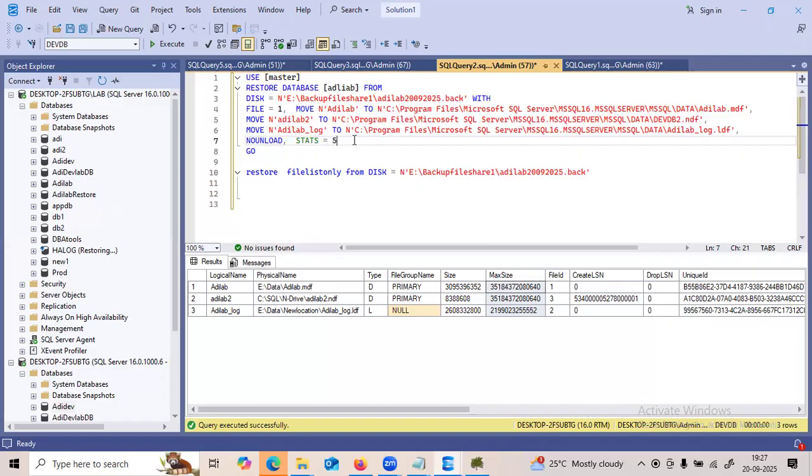Suppose I want to move the log file. Then you have to specify the location you want to move it to. Just specify the drive and path accordingly and run it, so that the database is restored. After it is restored, the files will be moved to the different location. That is the reason you have to practice backup and restore multiple times using the WITH MOVE command.